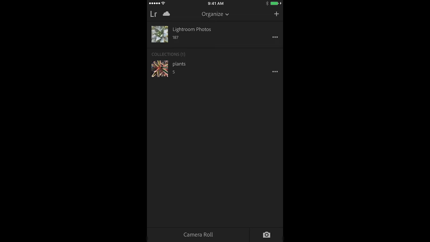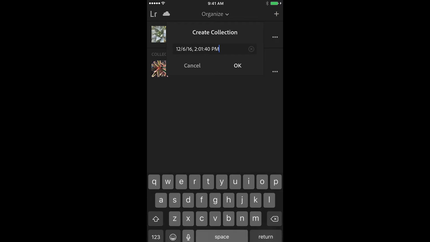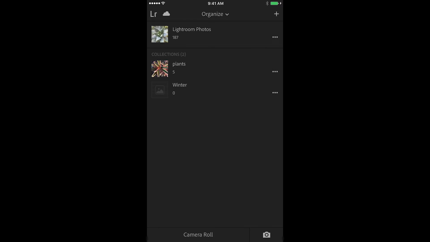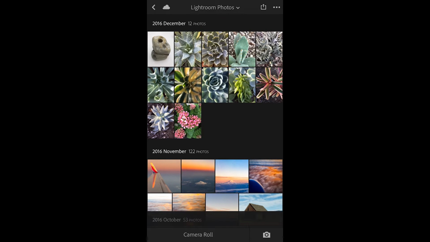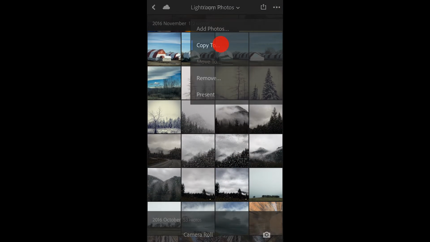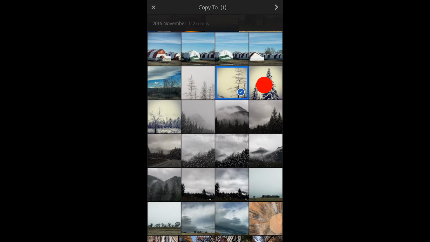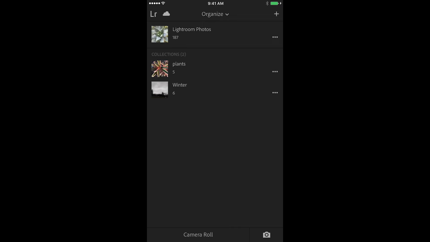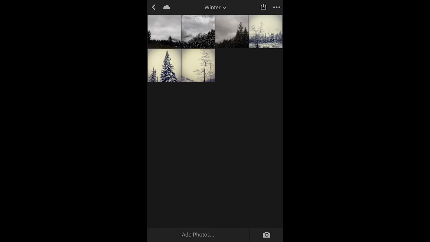All right, let's try making a collection in a little bit different manner. Here I am back on this home screen, and I'm going to tap on the check mark in the upper right. Then I'll create a second collection. This will be my winter collection. Tap OK. Return to the All Photos view. Scroll down through my grid. Tap the three dots. Again, choose Copy To. And then select the images that I want to add to this collection. I'll tap the chevron, select the winter collection, tap the check mark, and we can see now that those images have been added to this secondary collection.